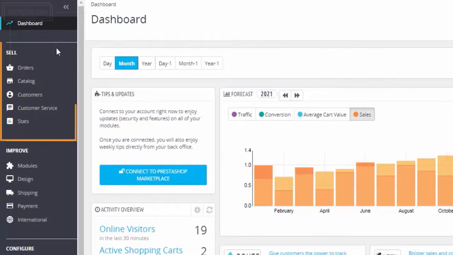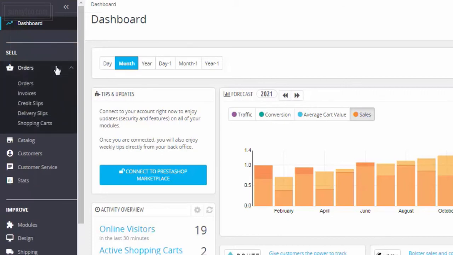Sell. After you publish your online store and start selling products or services to customers, this section is where you go each day to get your business going. Catalog, customers, orders, customer services, and stats are the main menus of this section. Every one of them has some submenus, which we will cover later one by one.